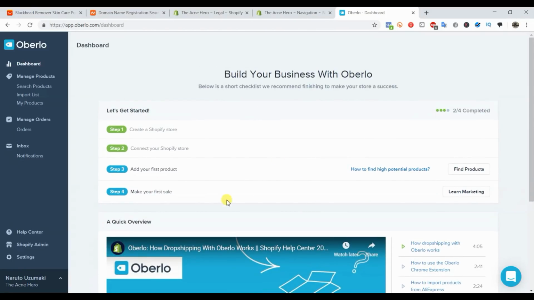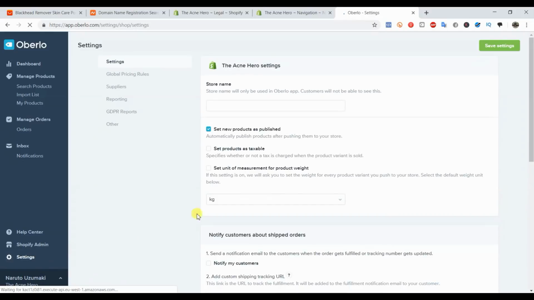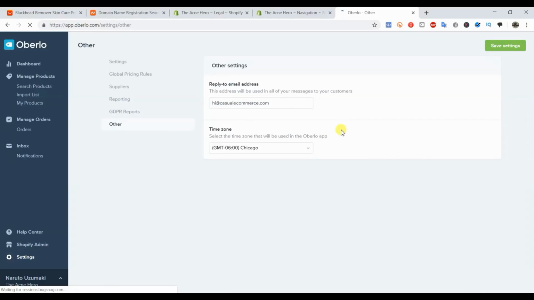So now that we've added Oberlo, really quickly, since we're in here, I'm going to change a couple of the settings. So I'm going to go to settings, and I'm going to go down here first to other and just take a look at these. And you want to make sure that your reply-to email address isn't your personal email, so it's your customer support. So normally your customer support email is just going to be like support@yourdomain.com.